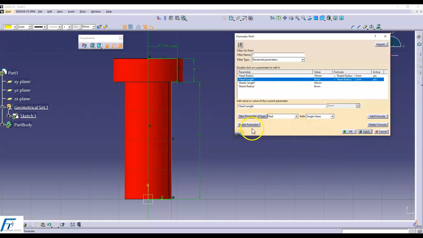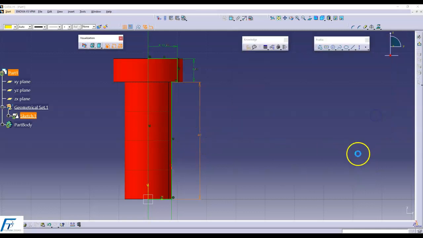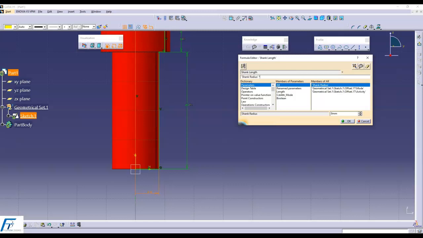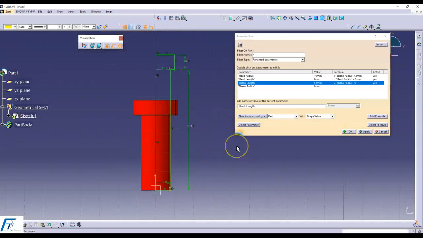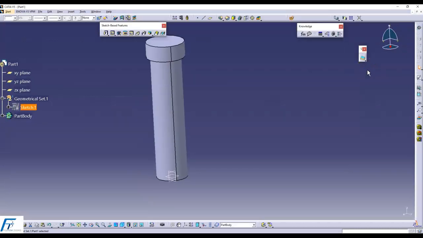Then my shank length. What is my shank length? My shank length is 40 mm, right? This is my 40 mm. I'm going to add formula, equivalent to 8 multiplied by, for example, 8 times 8, 64. Just give OK. You can say that this bolt dimension becomes 64. You can give anything. Apply this, and give OK. And now you have created the model based on this input.